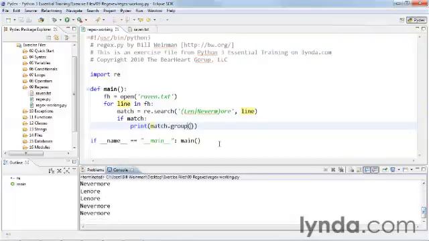Now, this can be really useful for simply looking for specific patterns in a set of text. And it can also be used when we look later on for replacing patterns in text, when we talk about replacing later on in this chapter. So those are some simple examples of how you use Python's regular expression engine.